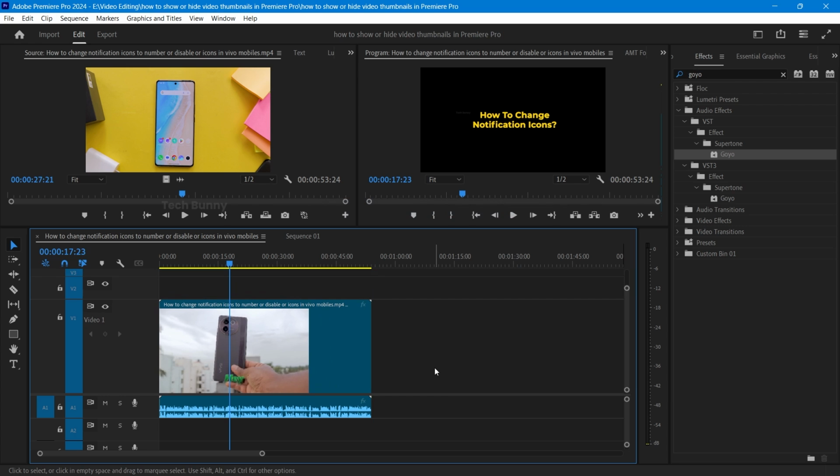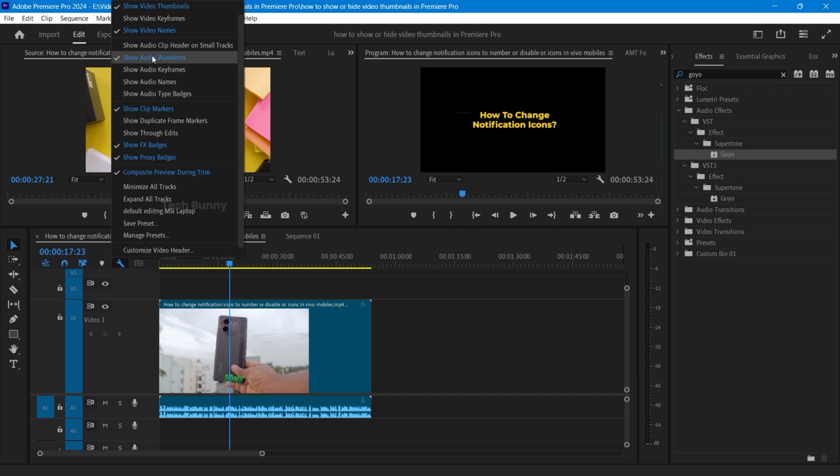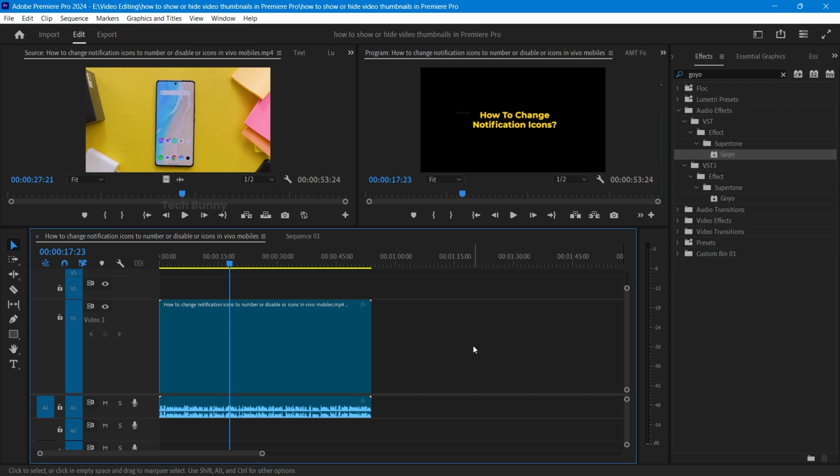Here are a couple of extra tips to help you with editing in Premiere Pro. Number one, use the zoom tool to get a better view of your timeline for more precise edits. Number two, learn some keyboard shortcuts to speed up your editing. Number three, customize your workspace to fit your style.